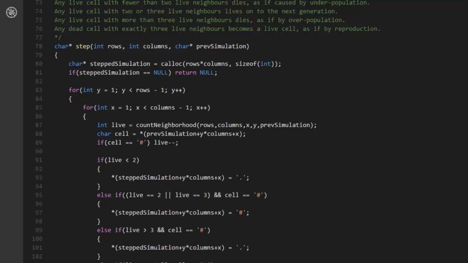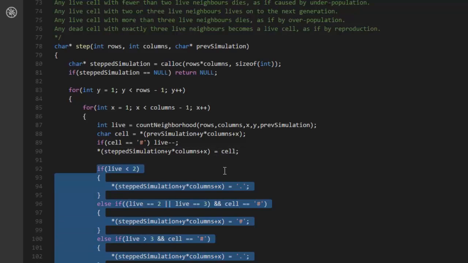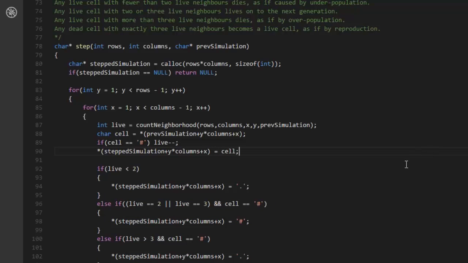So we do something that's a little wrong, but you know what? I'm going to do it anyway. Well, it's not wrong. I don't actually know if it's considered bad practice. So we're going to do step simulation plus y times columns plus x is equal to cell. That should fix all of our problems. This will copy over every single cell, and if one of the rules applies to it, it'll just change that cell. But this makes sure that everything gets copied over, regardless. So let's try that again.